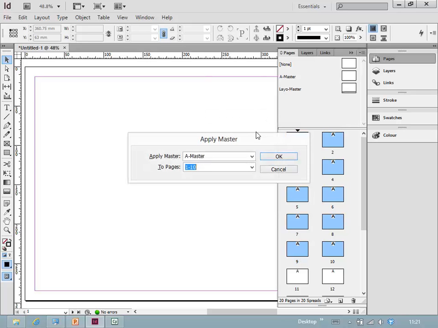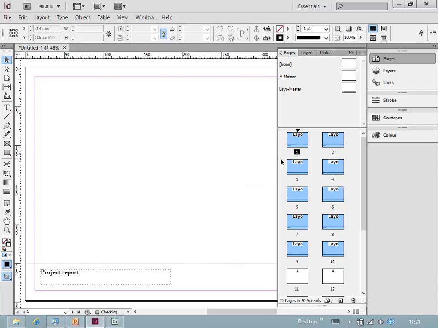So apply master to pages, and then it's asking you, okay, well, which master do you want to use? And can you just confirm which pages you want to use it on? So we don't want to use a master, we want to use Leo master. And we want to apply that to pages 1 to 10. So we hit OK. And now, you see in our pages that what InDesign does is it puts the word Leo on that page. It just tells you that it's using the master called Leo.